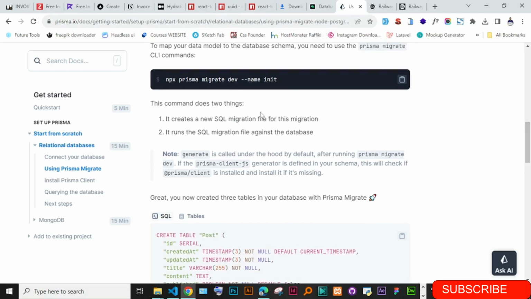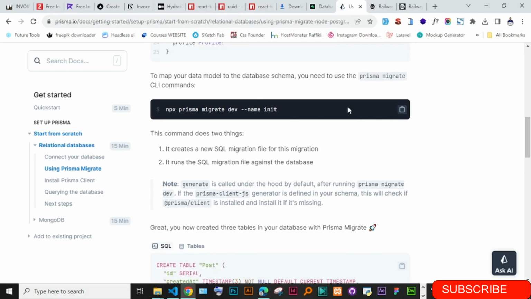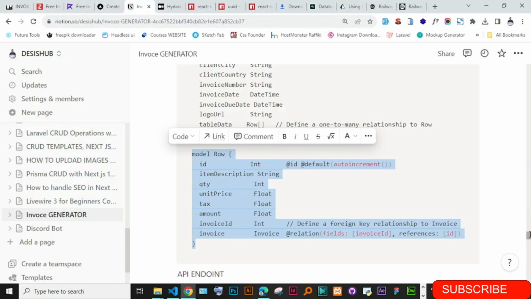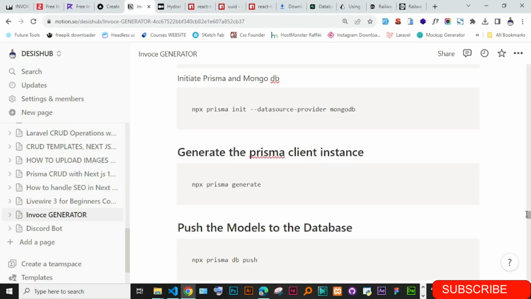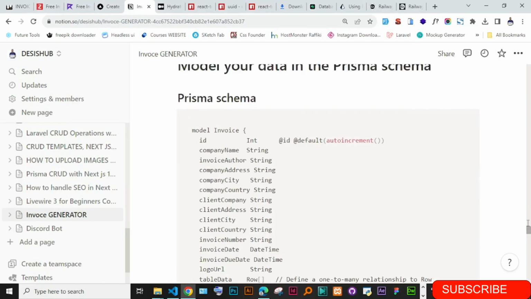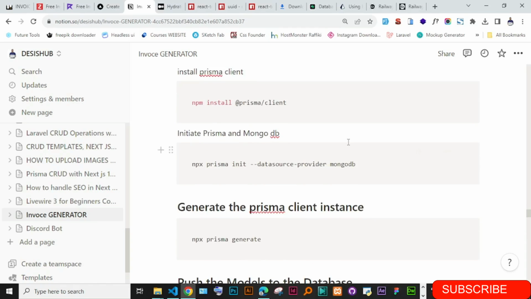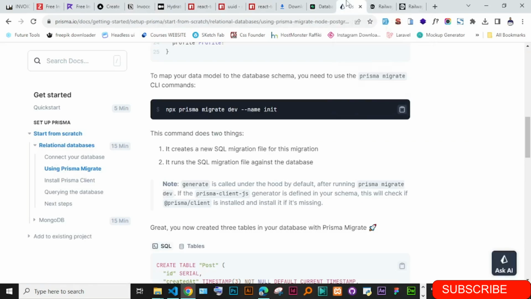By the way, take note: if you have not installed Prisma client, which the steps in our documentation tell you to install, it will still install it, as you can see here. They say generate is called under the hood by default after running prisma migrate dev. And if the Prisma client generator is defined in your schema, this will check if the Prisma client is installed and install it if it is missing.